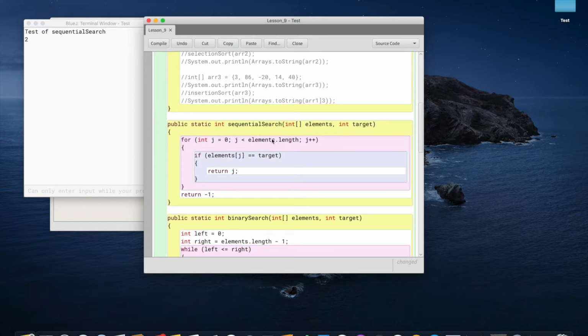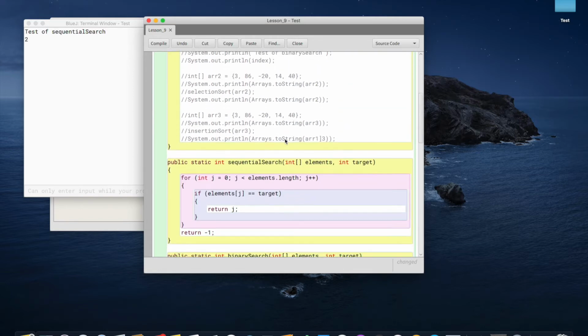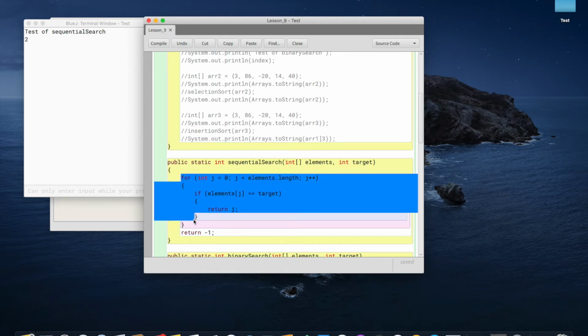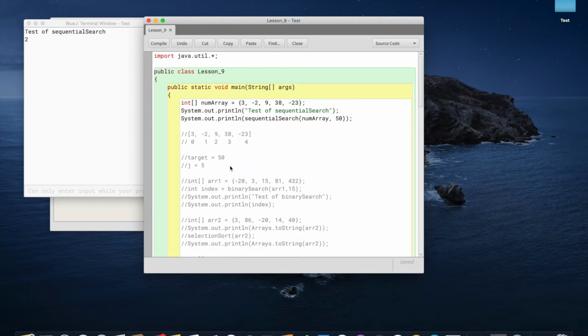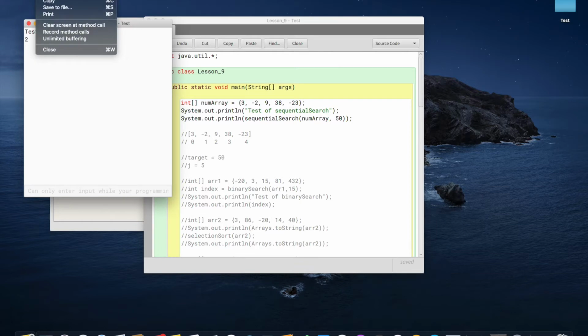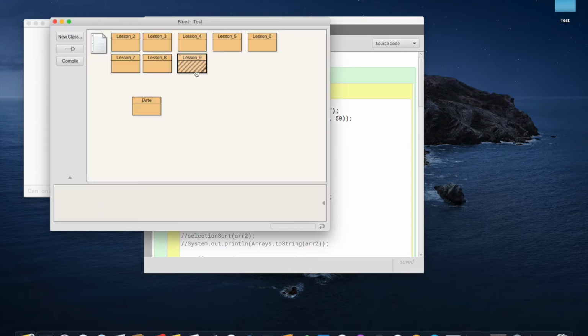5 is not less than elements.length, which is 5. So this entire loop is done, and we're going to return the value of -1. All right. The reason why we're returning -1 again is because we searched through the entire array and we did not find the element that we were looking for. So let's give it a try. It should now print out -1.